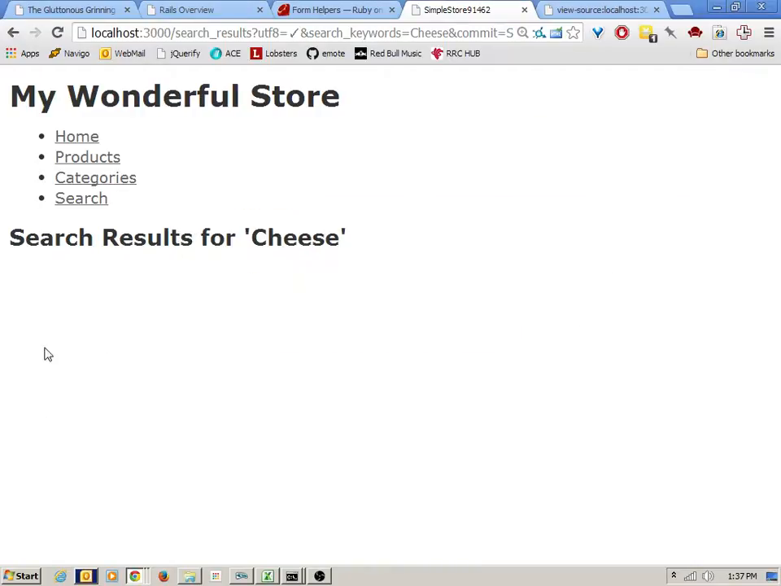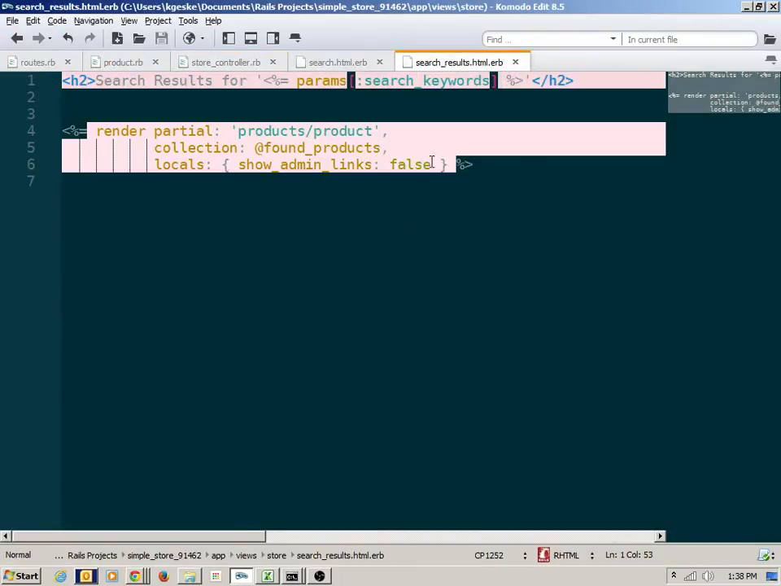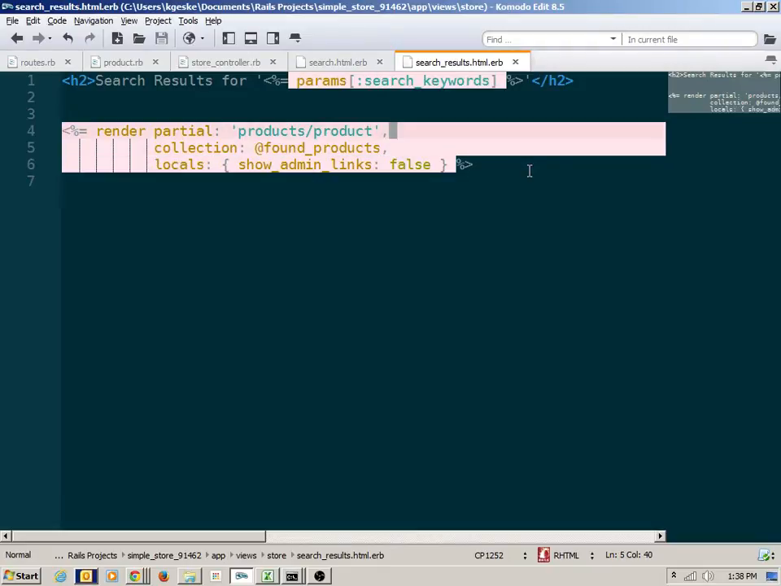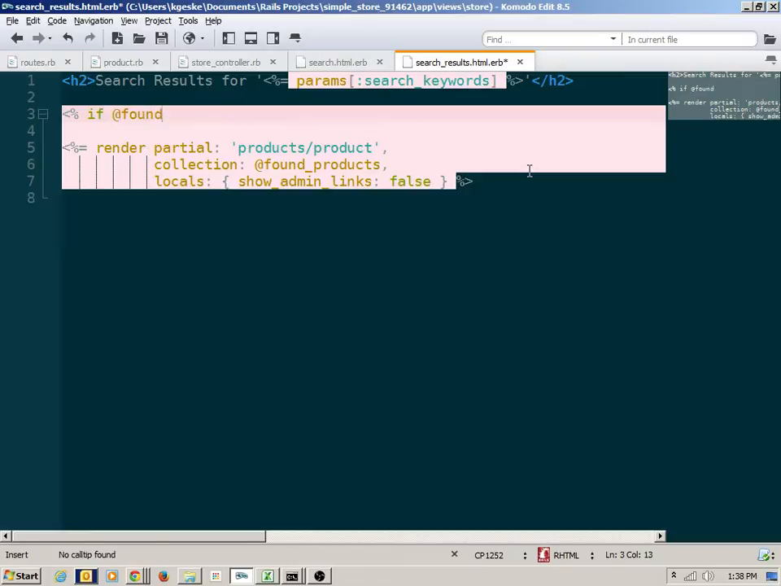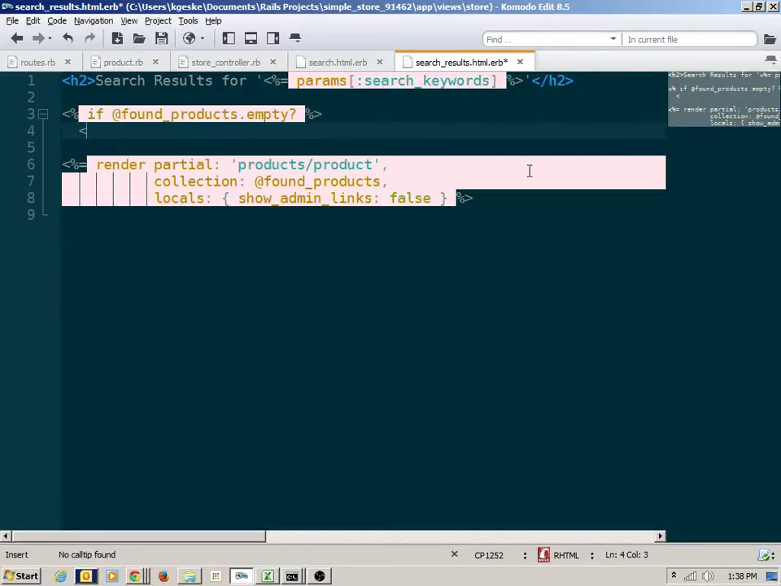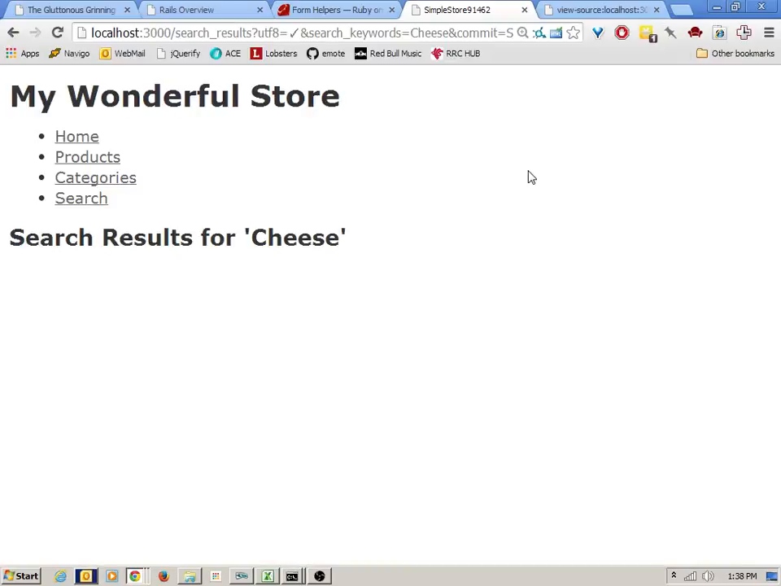I might also want a message displayed when nothing is found. So over on the search results here, I might have something to the effect of, if found_products is empty, then no results found. It's a very simple message. No results found. Okay.